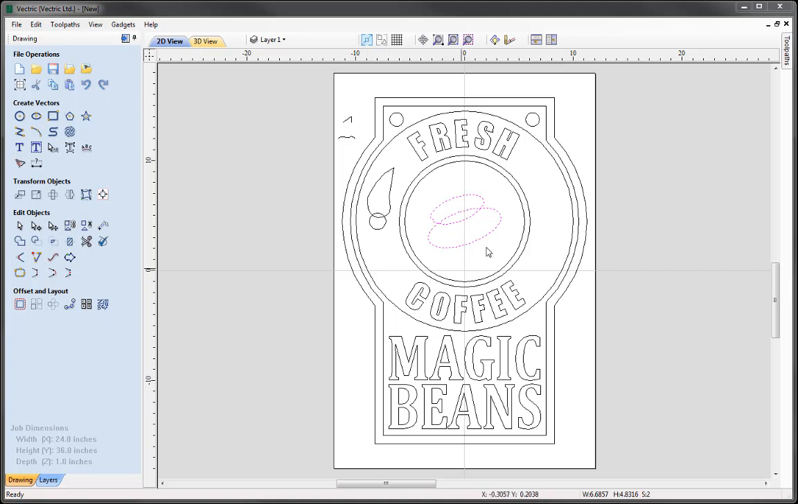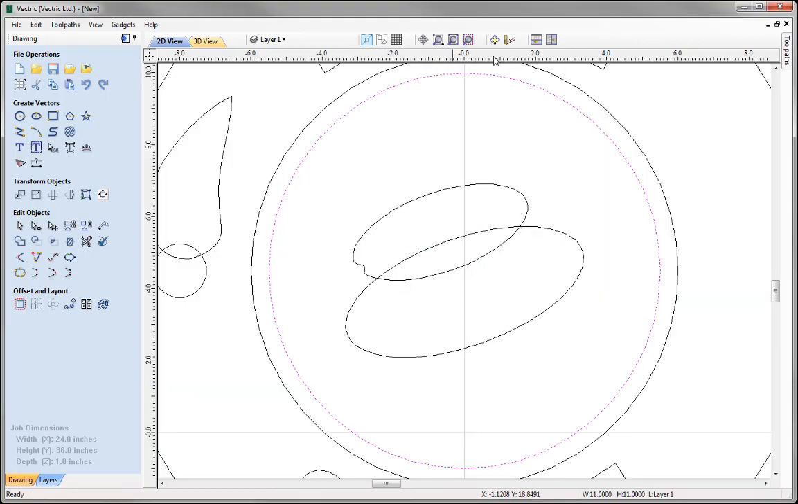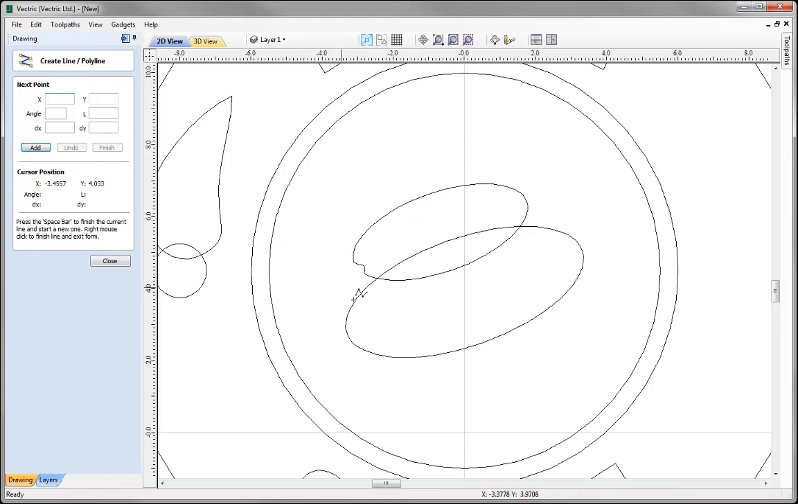So one last thing to finish this off, I just want to draw a crease in the larger bean that we've got there. So again, I'm going to select that vector, go zoom selected, into the polyline tool, and roughly sketch in a crease shape like this. I'm going to join that back up there.